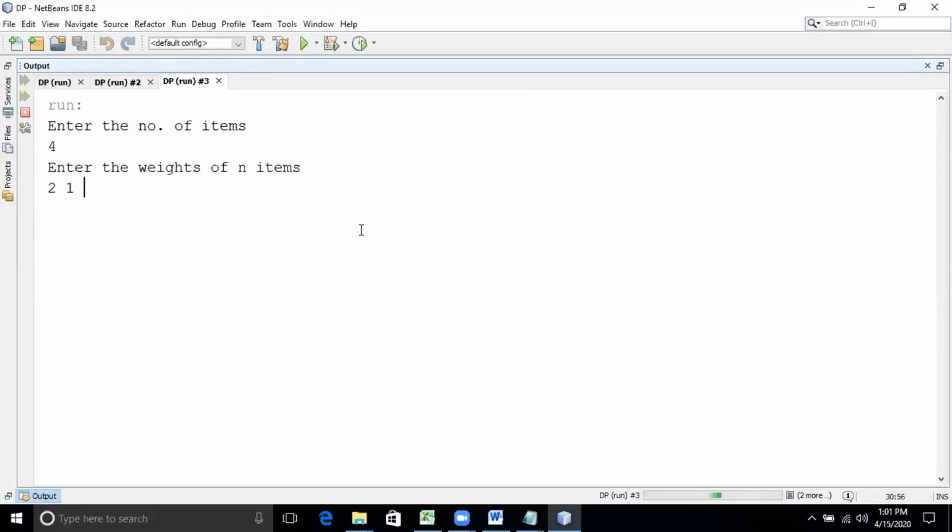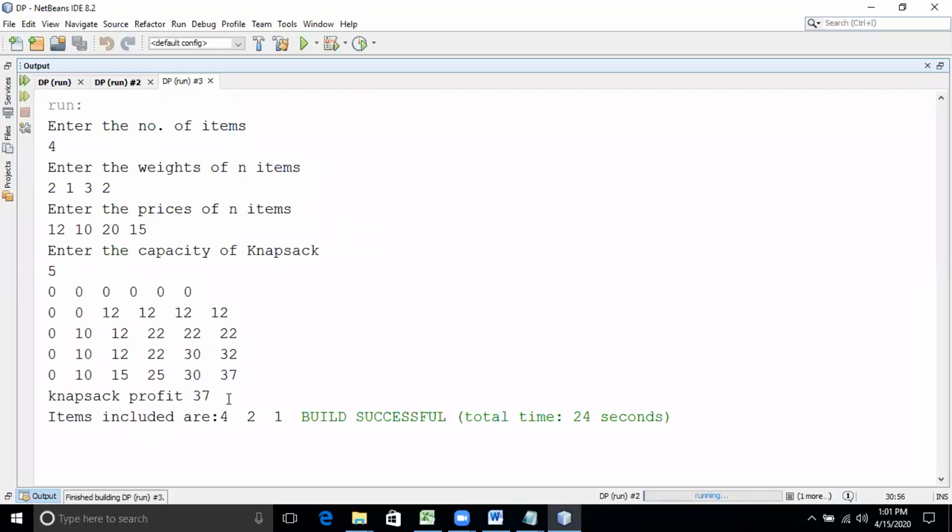4, then 2, 1, 3, 2. Then 12, 10, 20, 15. And 5. See, the knapsack capacity is what? The profit is 37, and items are 4, 3, 1. Yes. That's it. So hope everyone understood this.